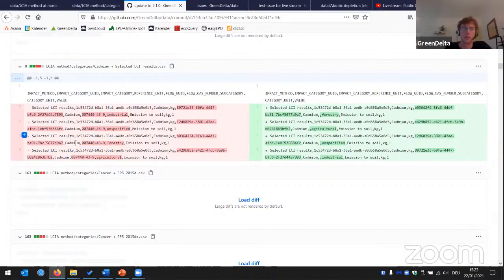For example, here we have a flow of cadmium of 1 kilogram in the old version. In the new version, we also have a flow of cadmium 1 kilogram, but the ID was changed. This is why these names are highlighted here in green. So this is basically how GitHub shows and tracks those changes.